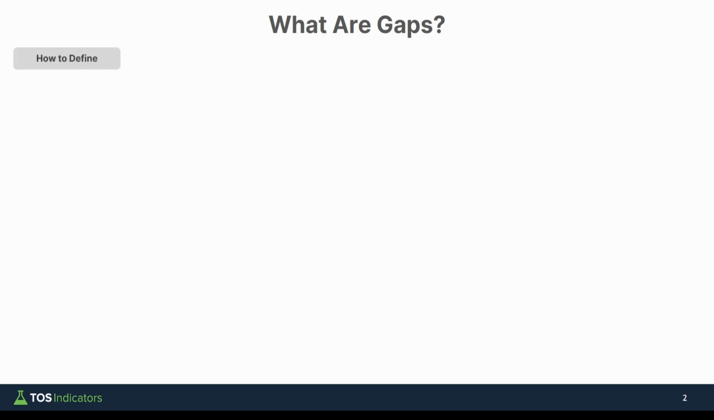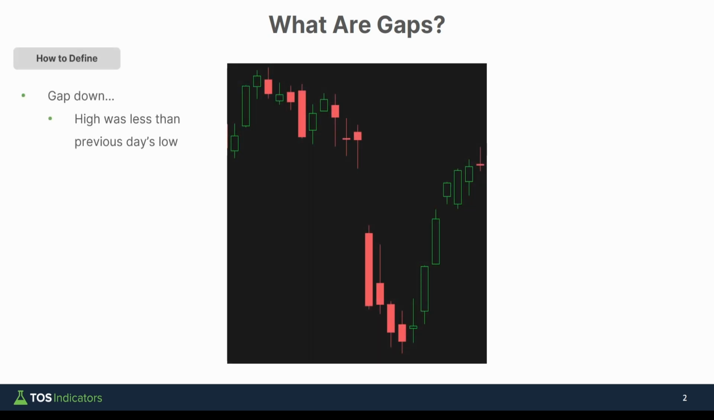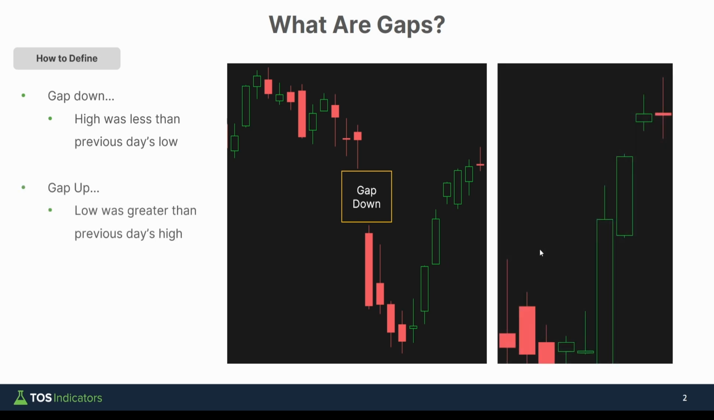Now, if we take a look at an example in this picture, here's an example of a gap down. The way we can define this gap down is the high price of our current bar is less than the previous day's low price. That gives us this open section right here, and that open section is what we call a gap down. On the opposite side, here's an example of a gap up, and it's the exact opposite. Our low price is greater than the previous day's high price. That gives us this open area, which we call the gap up.